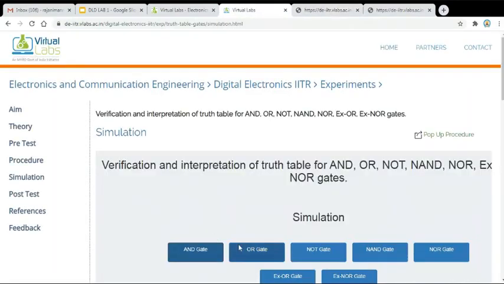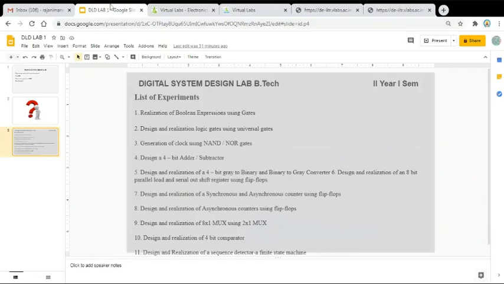In a similar manner, we can do for OR gate, NAND gate, NOR gate, XOR and XNOR gates by knowing the truth tables. So this is the execution of the virtual lab, which is developed by IIT Roorkee. In this manner, we can do all the list of experiments related to this laboratory.